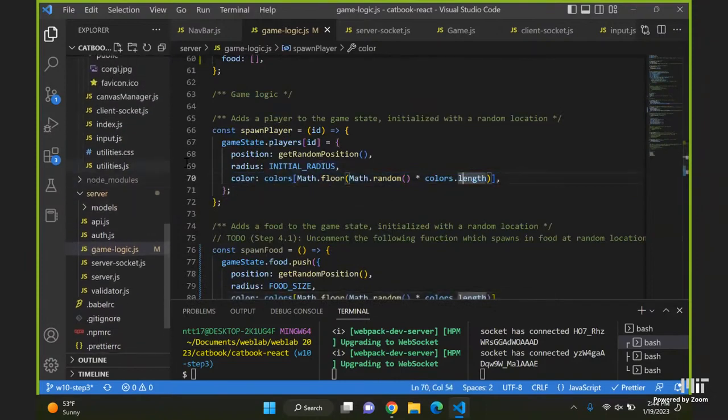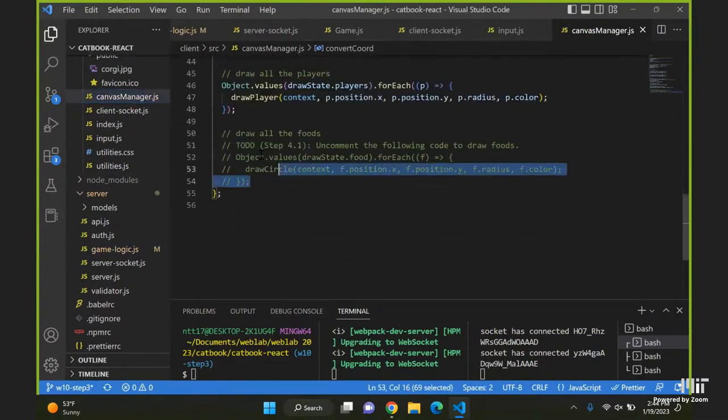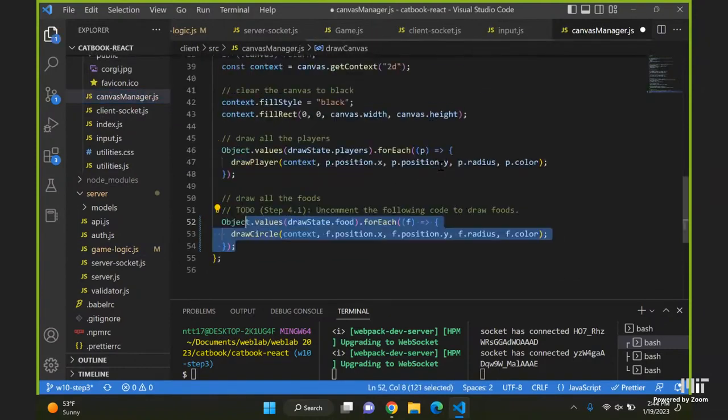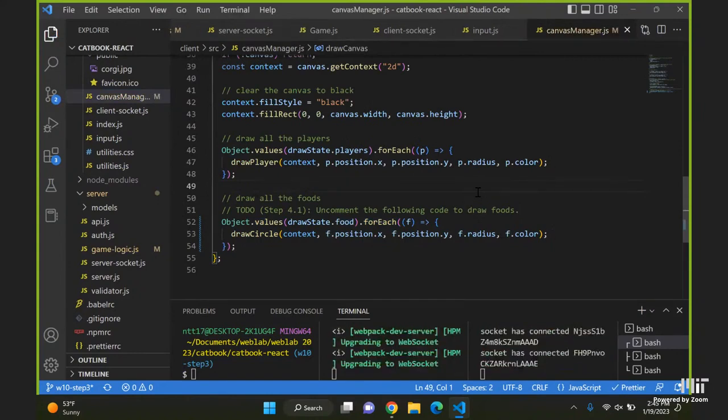And then the last thing we wanted to do in step 4.1 was to go over to the canvas manager and draw foods on our canvas given updates from the server. And in this case, remember we already have access to the game state. So that's referred to by the draw state. So we can simply just do draw state.food and use a for each to draw each of these foods onto our canvas. Very similar to the players.